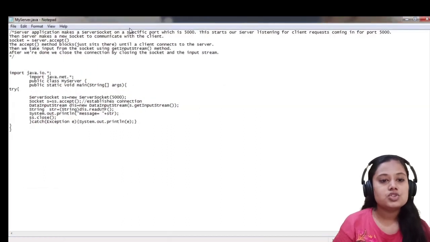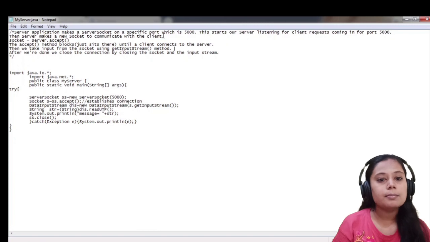The server application makes a server socket on a specific port, which is port 5000. This starts a server listening for the client request coming in for port 5000. Then the server makes a new socket in order to communicate with the client. The accept method blocks until a client connects to the server. Then we take input from the socket using the getInputStream method. After we are done, we close the connection by closing the socket as well as the input stream.